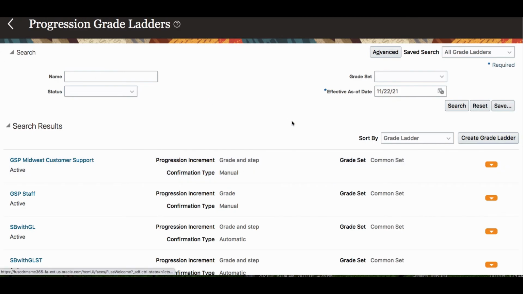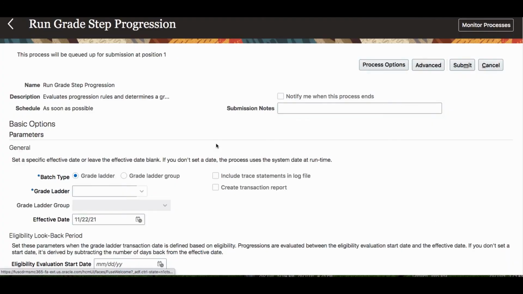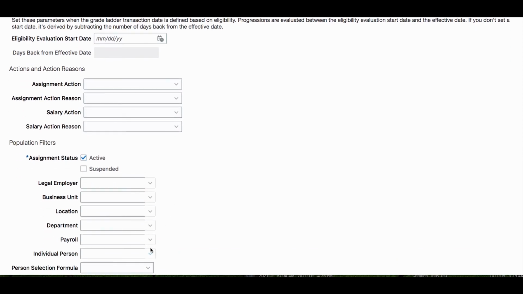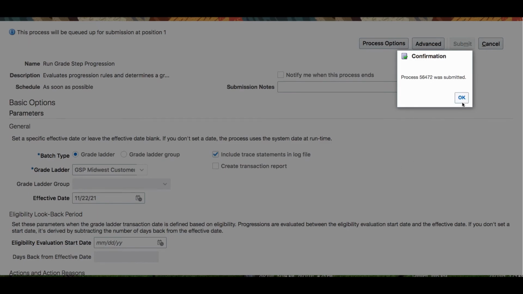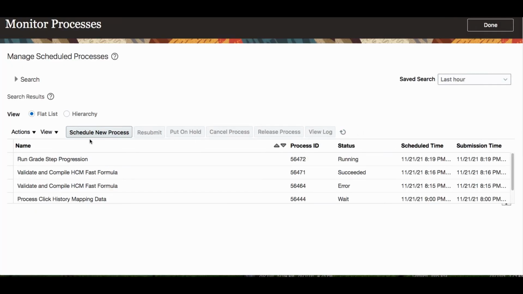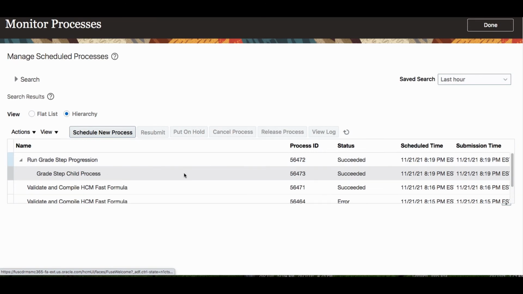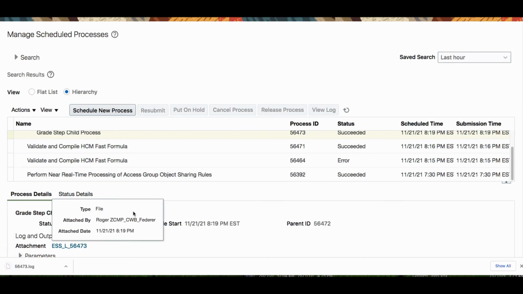Okay, let me run the process. Run create progression steps. I pick up that. I'm not limiting anything. I know only two people are attached to this one, so I am just putting this one. I'm submitting it. So I'm going into that child process, that is where that formula is executed.